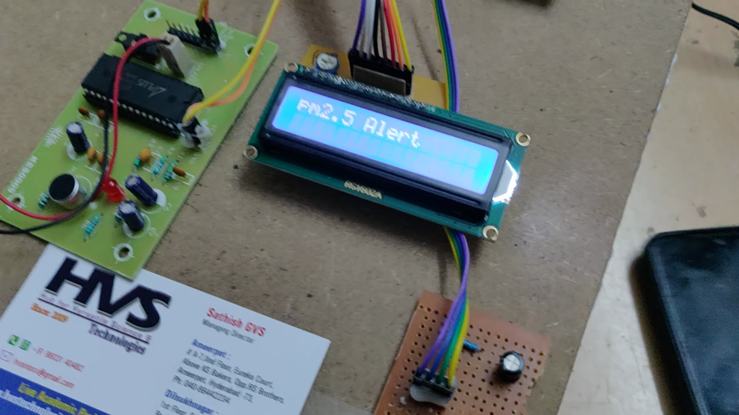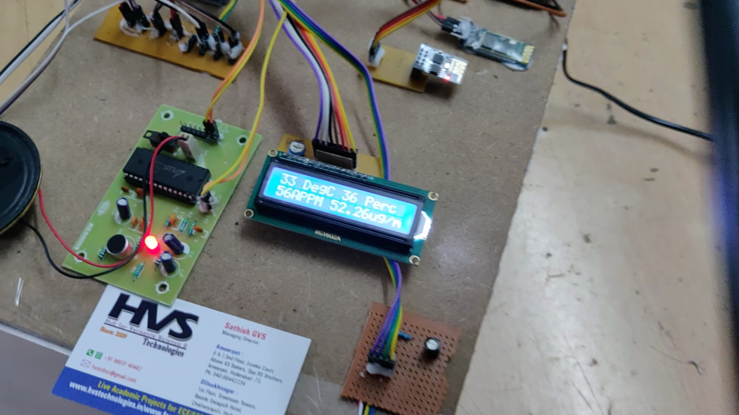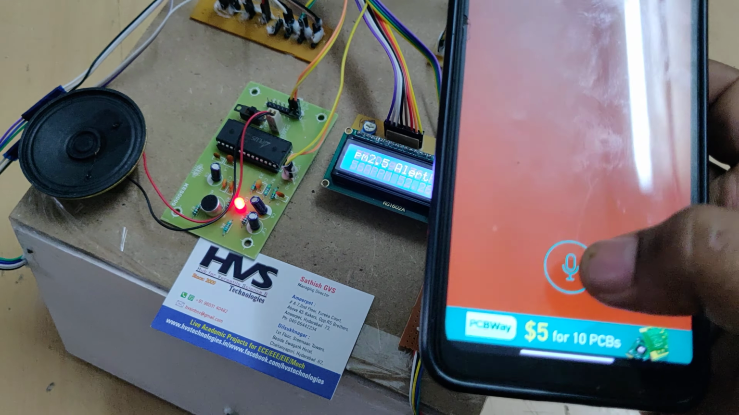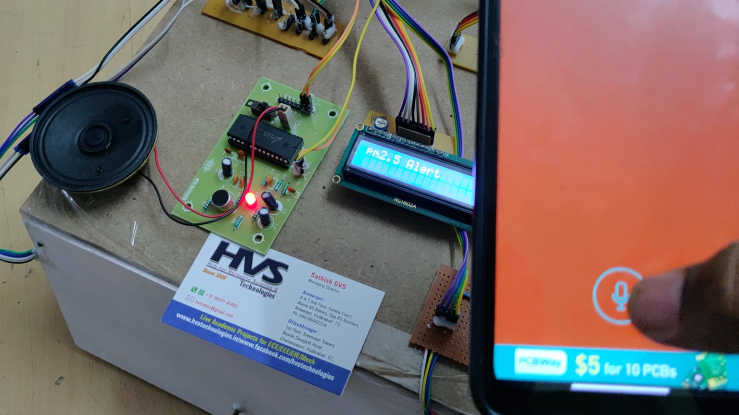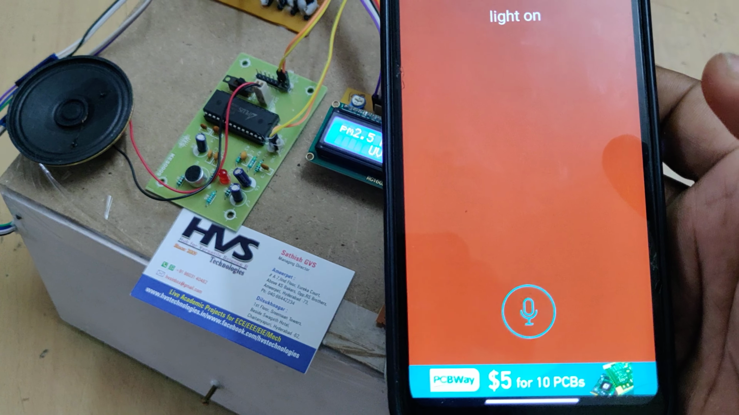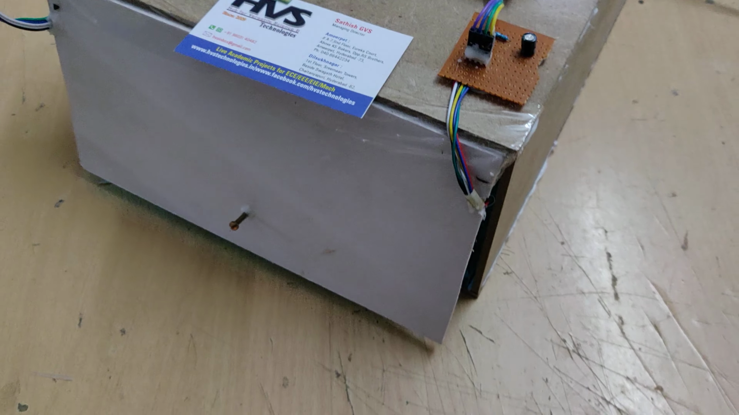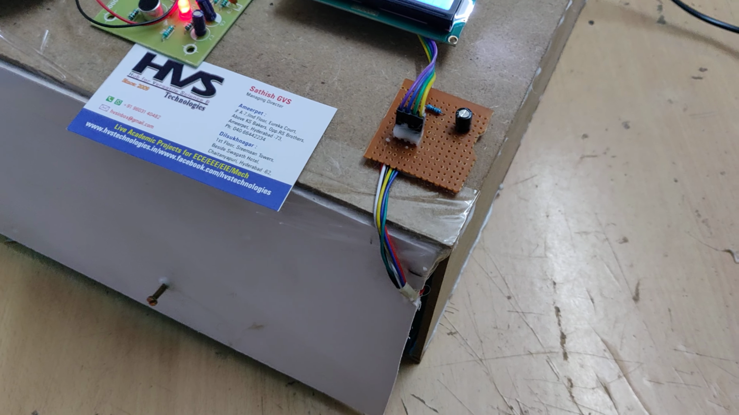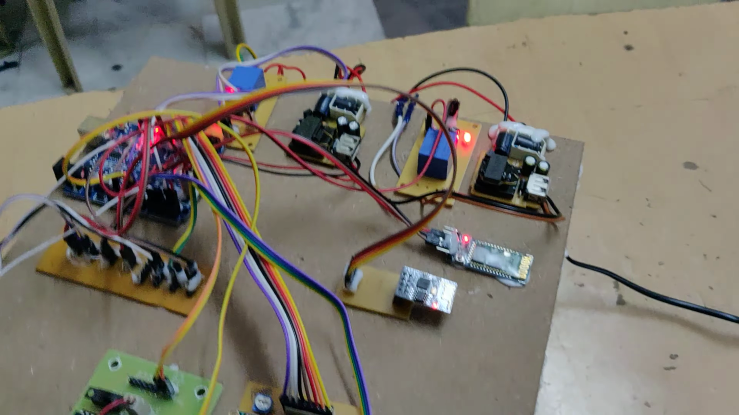Now if you want to switch on the filter, go to this app. Now the microphone here. Light on. So it has been switched on. Filter on. Both on, so you can see inside that it got switched on.